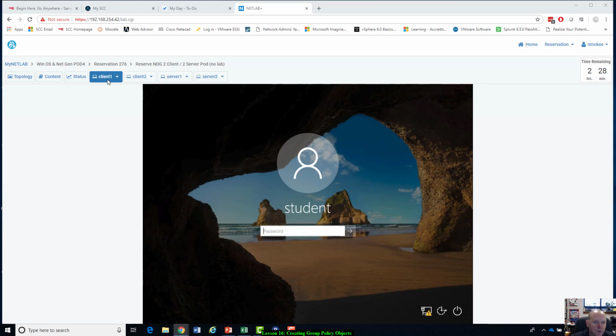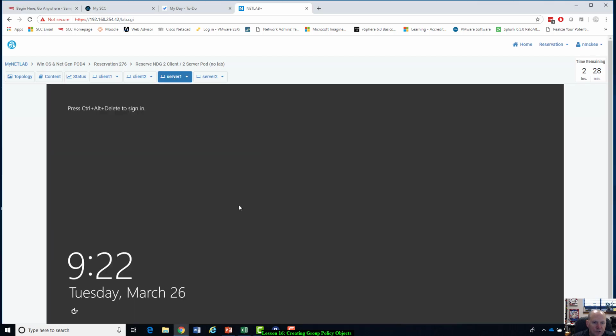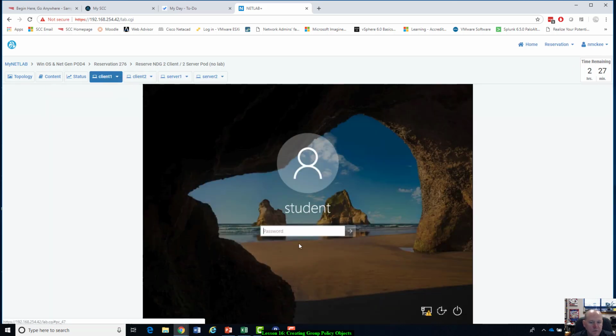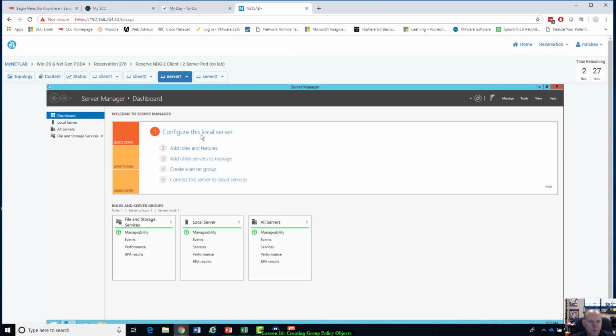Alright, so we're going to be using server 1, which is our Server 2012 machine. Go ahead and log into that. Whoops. Default password for that one. Password for this one. So client 1 is Windows 10, server 1 is Server 2012 R2.